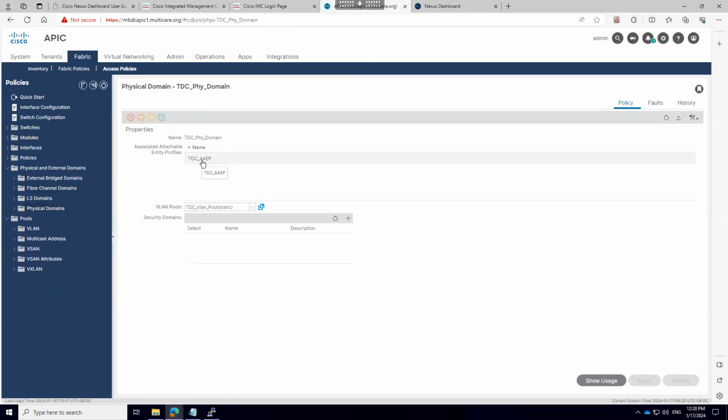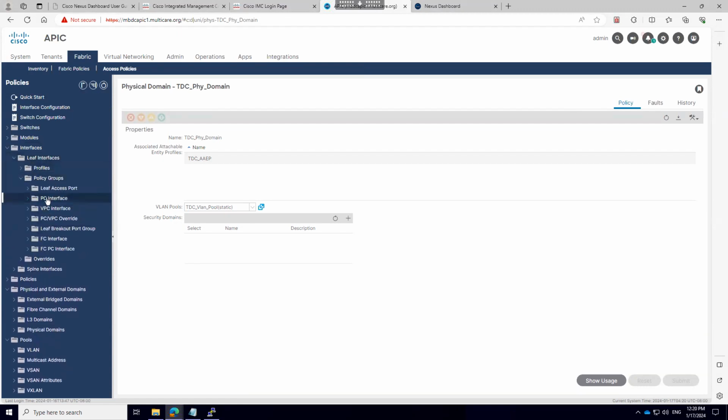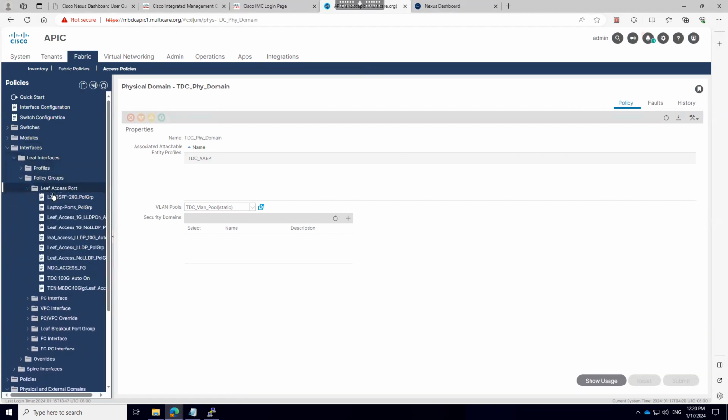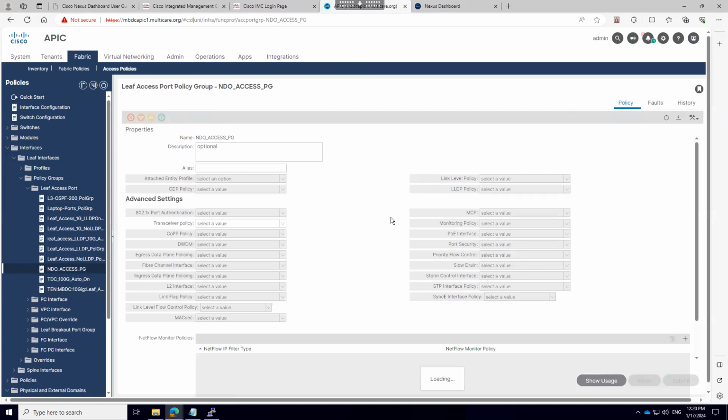Then I have created the AAEP. Then I have created the interface policy group. In the interface policy group, I have created one access policy. Do not create any port channel. Do not create any vPC policy for NDO. Just like the APIC, it does not support any port channeling.